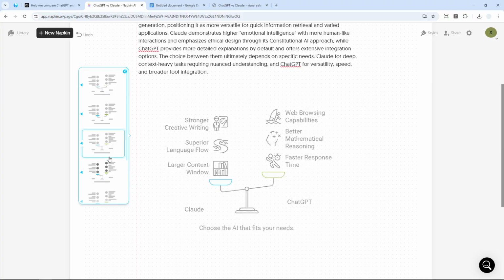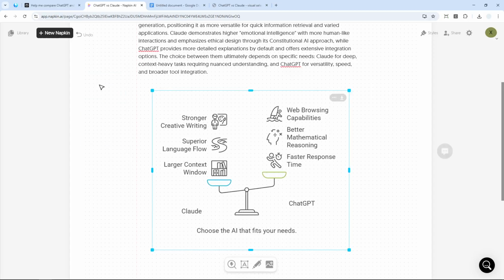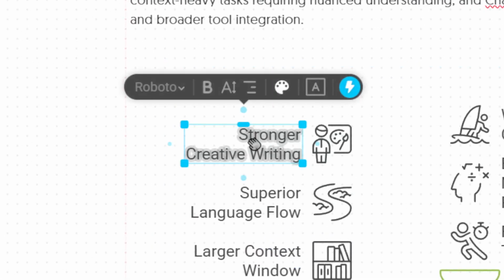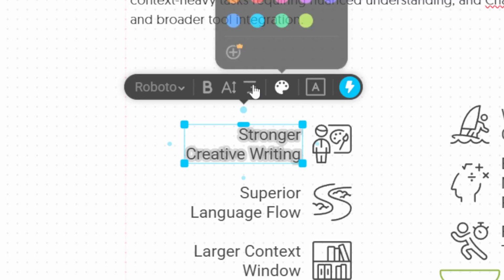So let's try using, I guess I'm gonna go with this one. And there you go. So I'm going to show you a few things that you can do after you have created this visualization. First, you can always modify the text. If you click on any text, you have the option to change the text, change the font, the color, and a lot of other things.